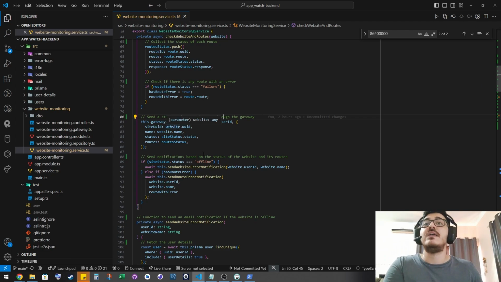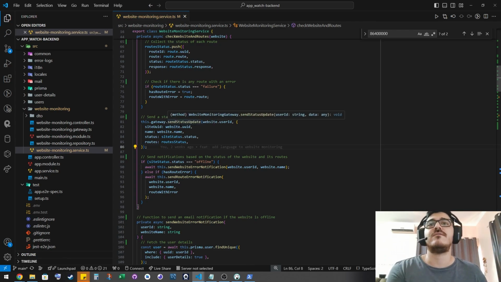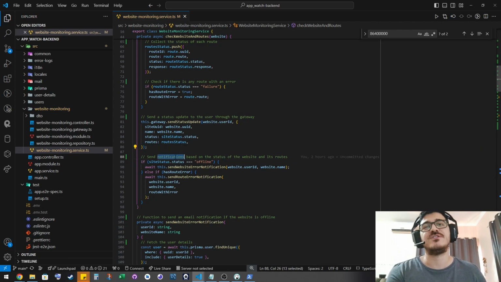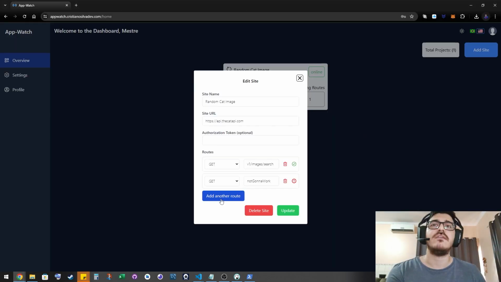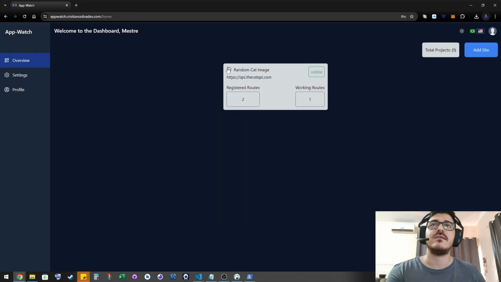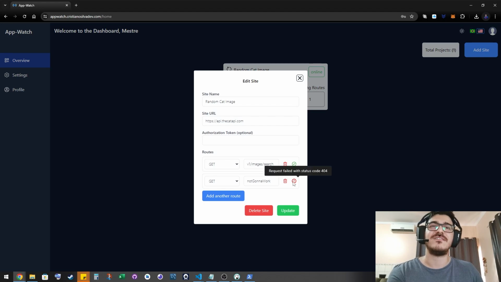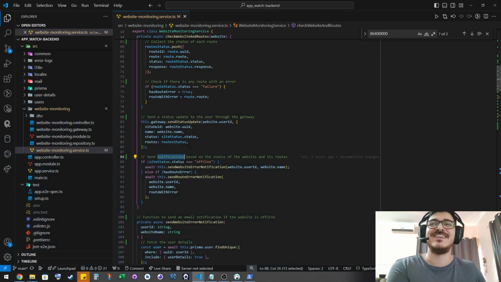Hell yeah, my friend. Here we go. Here is where the fun begins. We are going to send notifications based on the status of the website and its routes. So like I did before, if I add another route here and click this button, it's going to do the upload, check if this is working, and send through our WebSocket to the front end, and it's going to appear here whether there is a success or a failure.